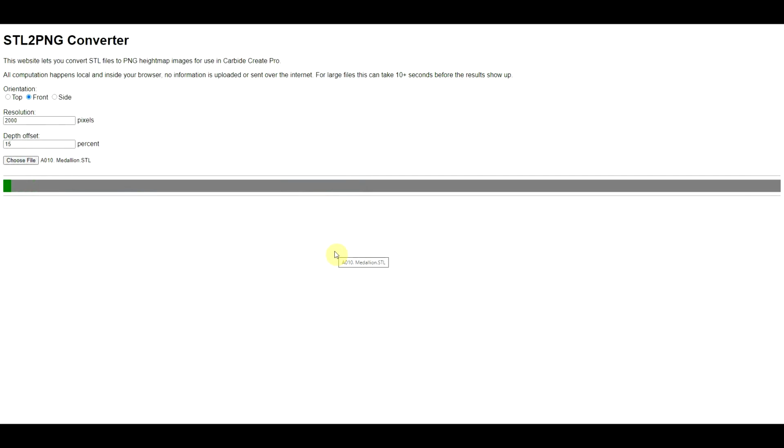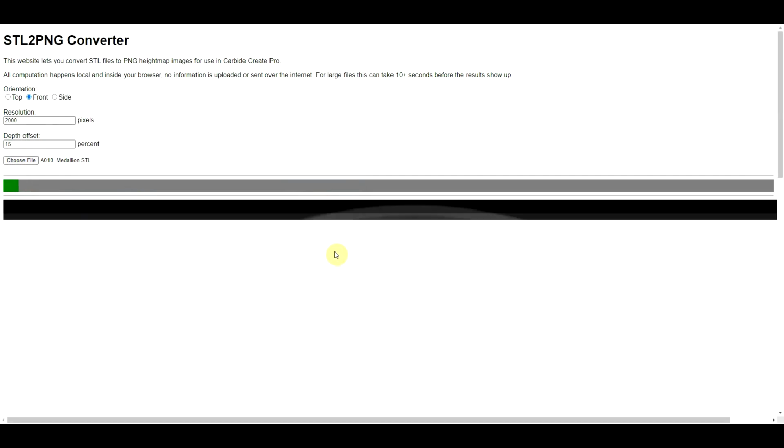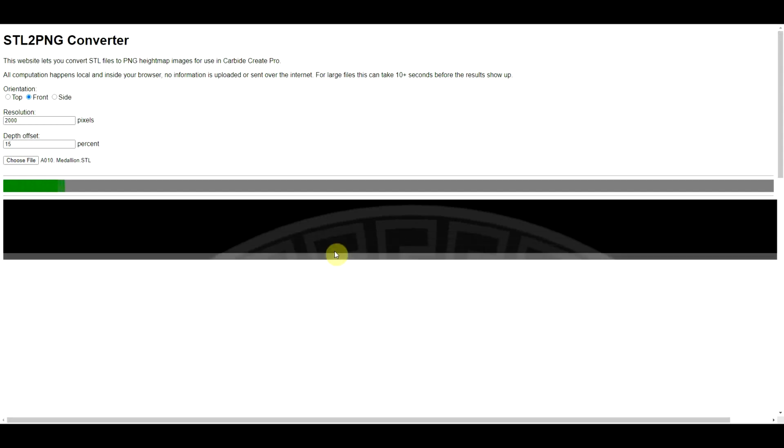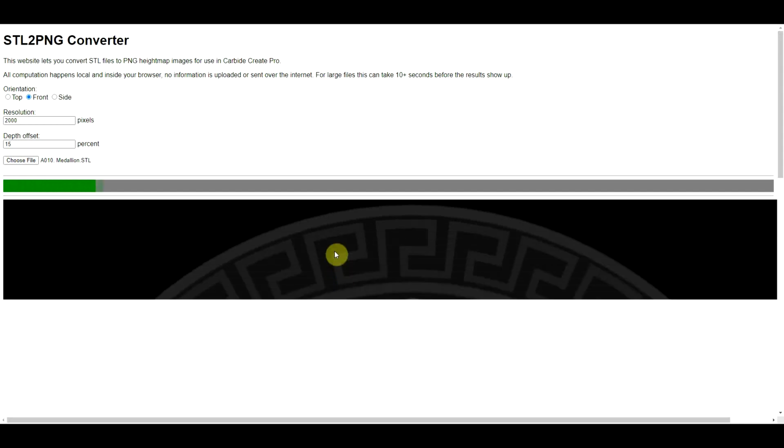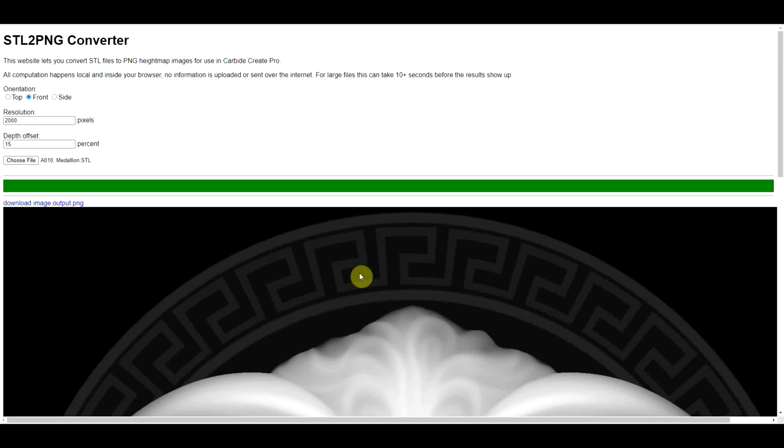Now, this is going to take a while, so I won't bore you with the details. I'll bring you back once this is done. All right, so that wasn't too bad. I'm going to click download image. And so we have downloaded that PNG file. And so we can move on to the next step.